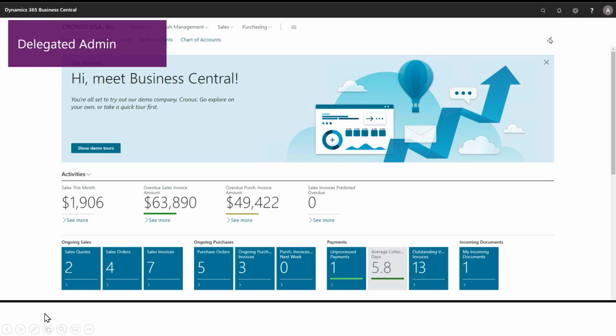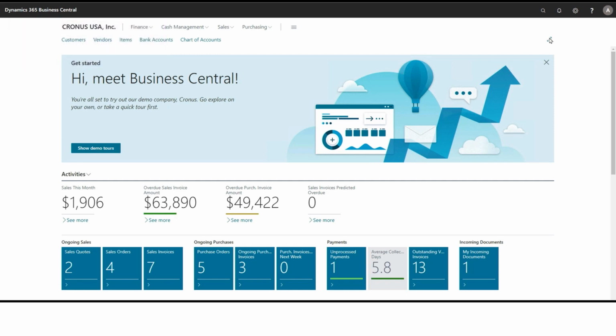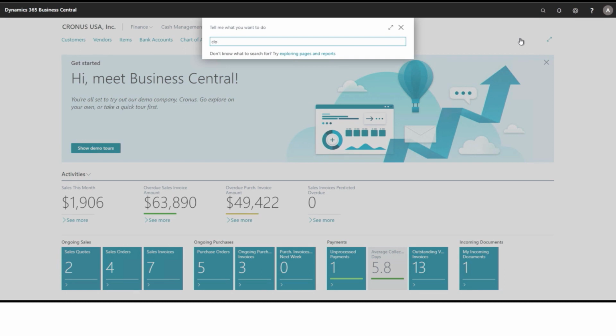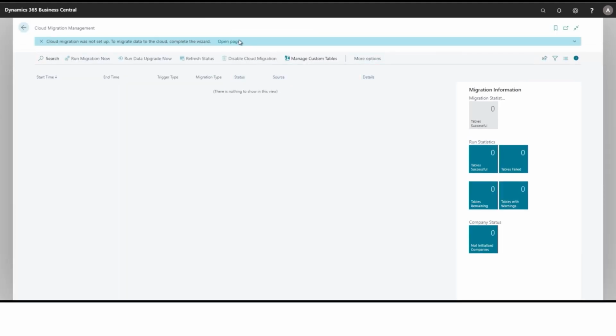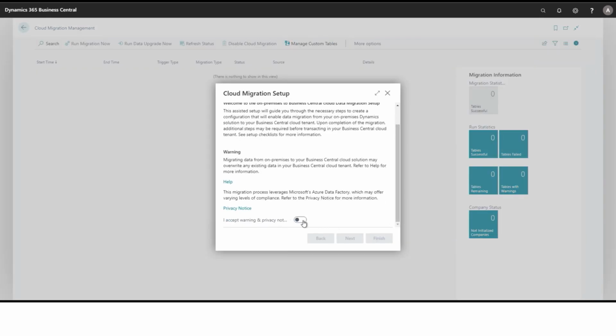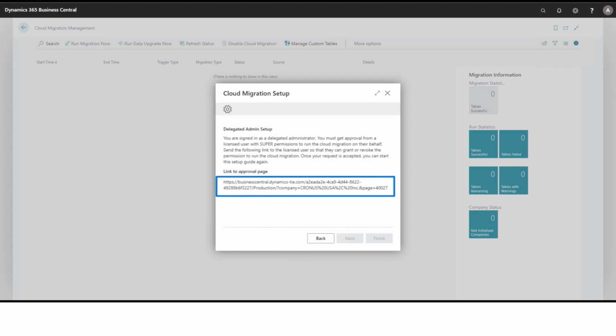So here we can see that the delegated admin is logged in. If you just go and search for the cloud migration page and navigate to this page, as I have said before, you would not be able to open a wizard to configure the cloud migration. Right now, if you invoke it, you will see that the wizard is opening. And when you accept the privacy warning, you will see that we show you a message that you are lacking the approval from the full licensed user. And we are also going to give you a link that you can share with this user so they can grant you the approval so you can continue further with the cloud migration setup.